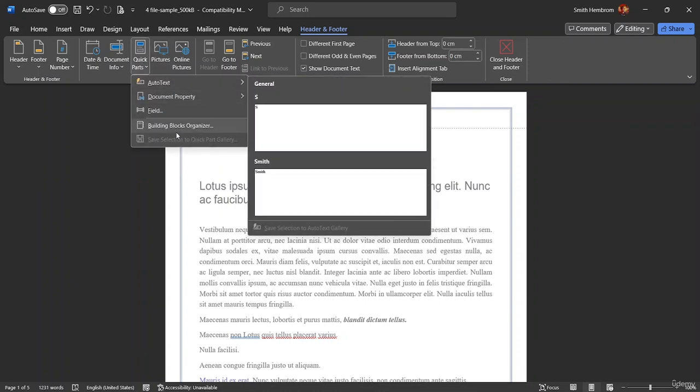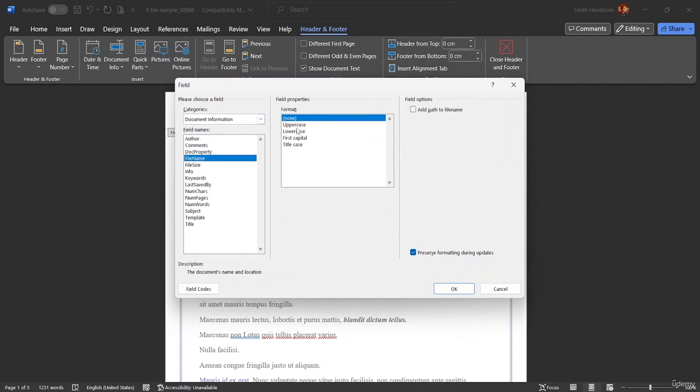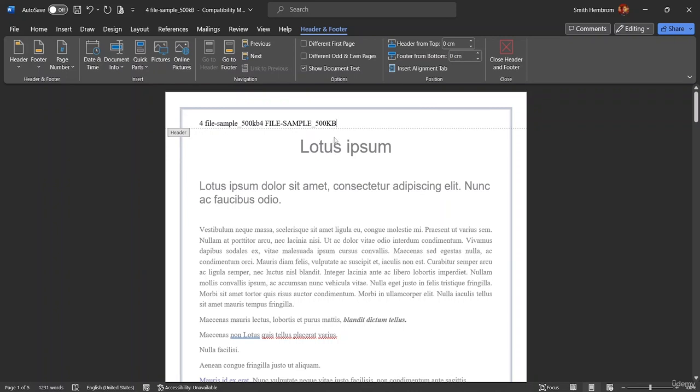The same way, if you go again to the Field option and select the file name, and if you want to put it in uppercase, here you can see I now have this particular name in uppercase letters. This is how you will be able to put the location over here.